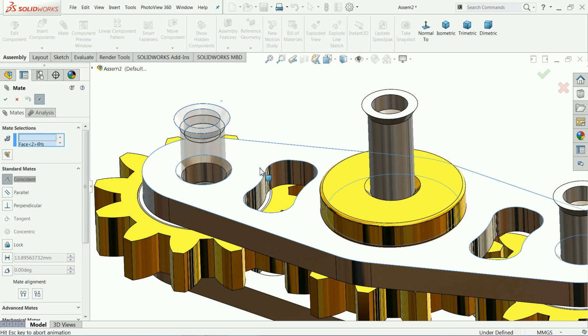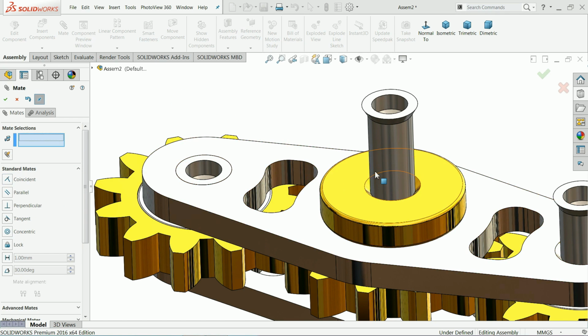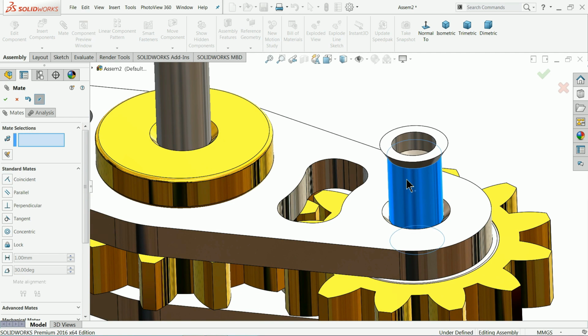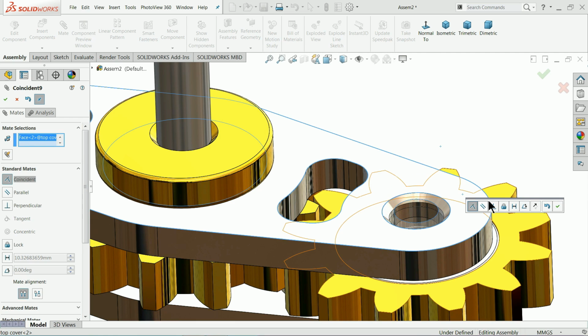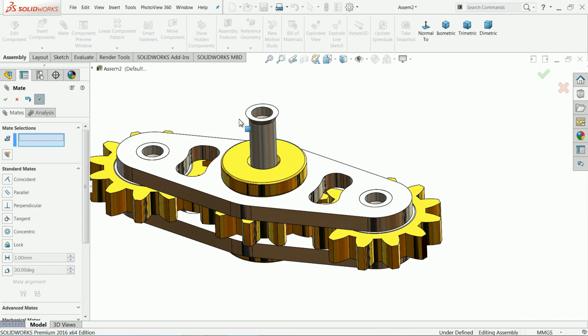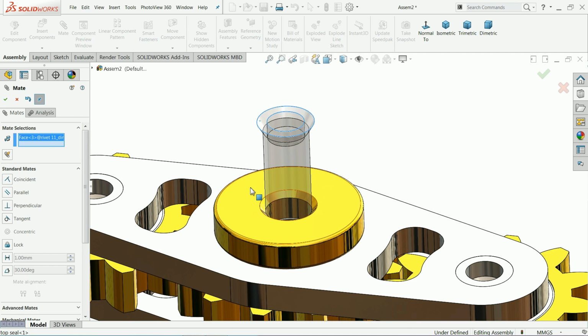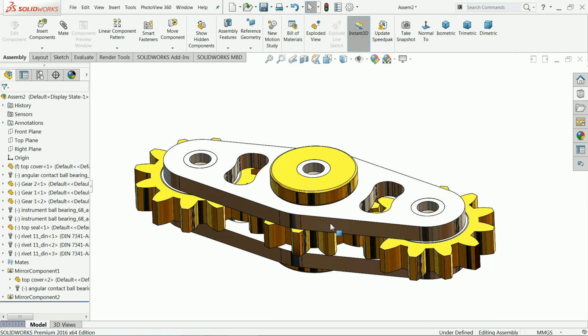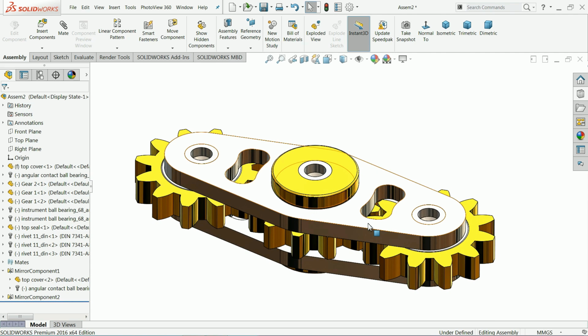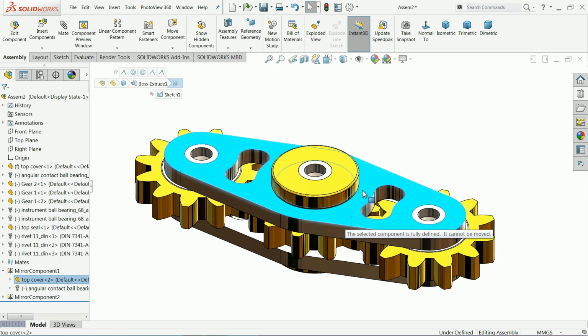Select top face and this face, go inside. This is also just check. Okay, this is also concentric, so top face and this face, coincident relation, the last one, coincident relation. Now okay, now this is our fidget spinner, geared fidget spinner. It is ready.